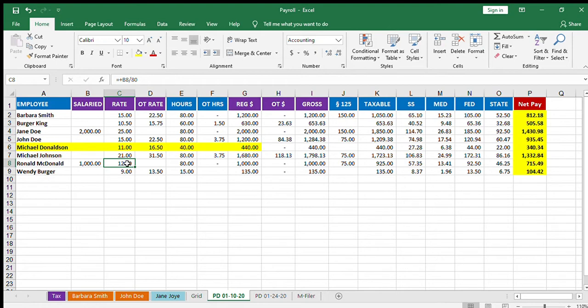Well, I'm going to show you how you can set up a grid in Excel where you can review each employee's entire payroll runs in a single tab. So that's a single tab for each employee where you'll see all their payroll runs. And I'm also going to show you how you can set up a tab where we'll collect all the tax data for your quarterly deposits and filings.